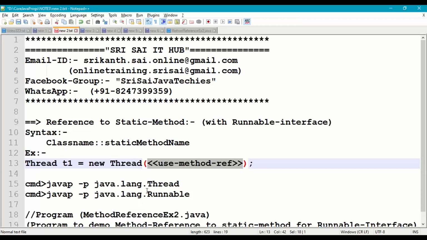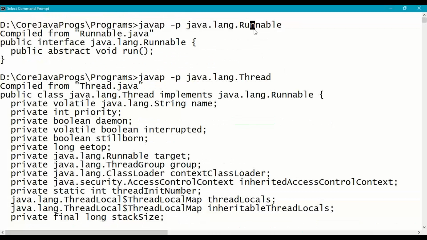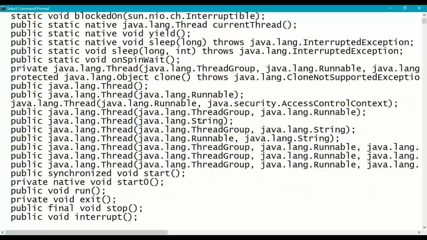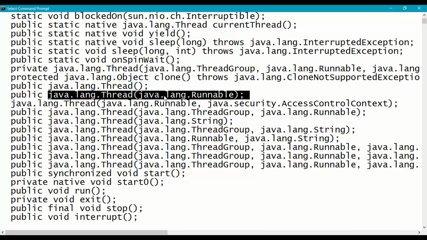If we see the description of the Thread class and Runnable interface, it goes like this. Open the command prompt. The Runnable interface is a functional interface because it contains only one abstract method. Coming to the Thread class, it implements the Runnable interface, and if we see the constructor of the Thread class, public Thread(Runnable), it takes a Runnable interface subclass object reference as a parameter to implement multi-threading in our programming.